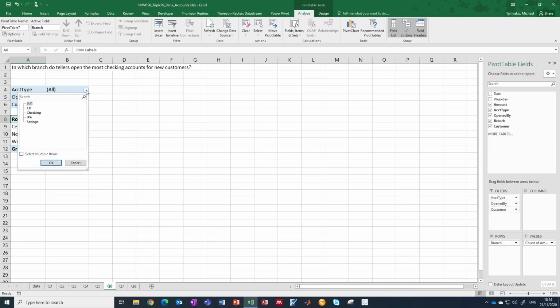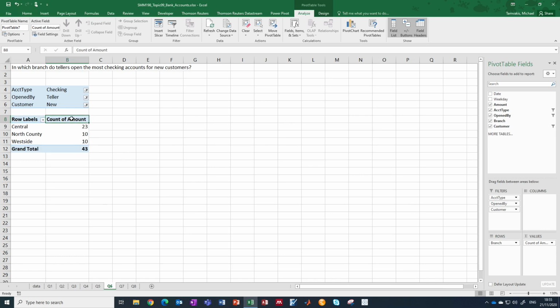So for account type we require checking. So you see now the result starts narrowing down. Opened by whom? Tellers. And what kind of customers? New customers. So you apply 3 different filters, and this is what you get in the end. So this one you can change into number of accounts, the field.